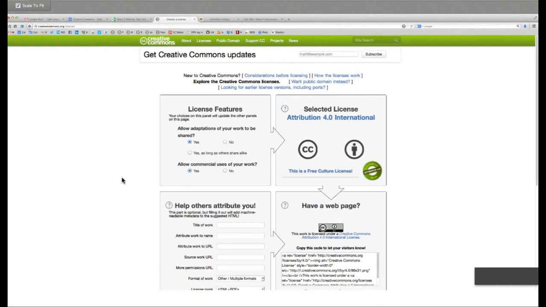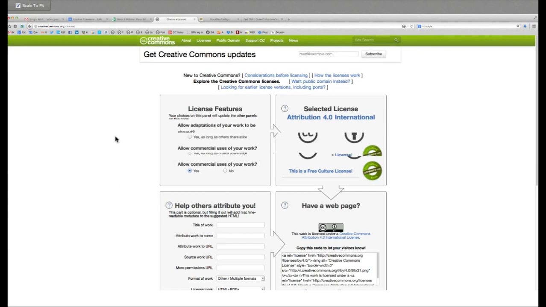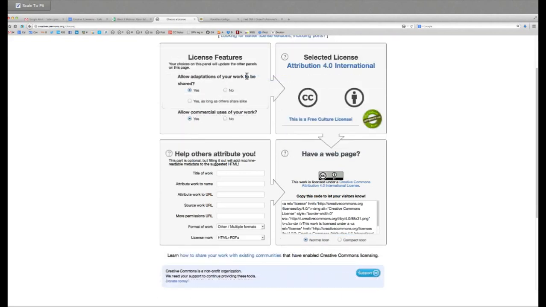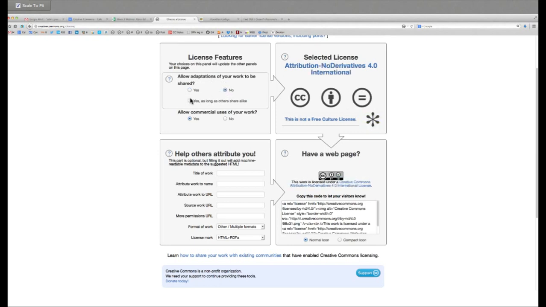We were talking about blogs earlier, and you want to add a CC license to your blog, or this could be your textbook or whatever. So you come to the chooser, and you see that you've got these four quadrants. The upper left quadrant is going to ask you two questions. Are you going to allow adaptations of your work to be shared? Yes, no, or yes as long as others share alike. You see in the upper right quadrant, as I'm answering these different questions, the license is changing.